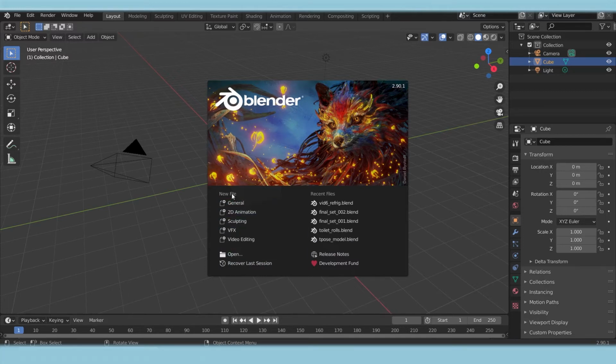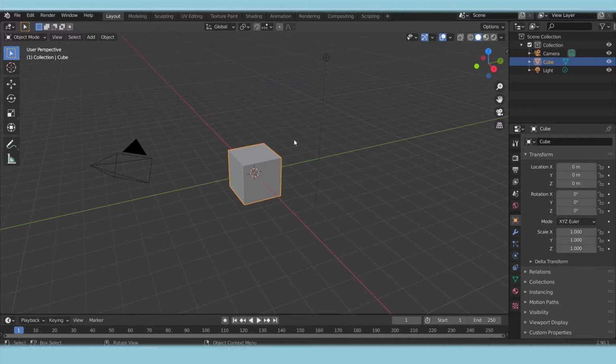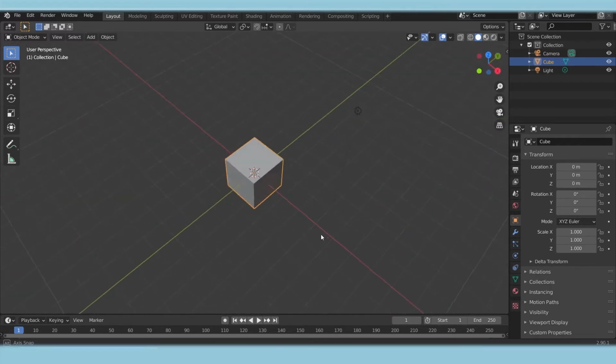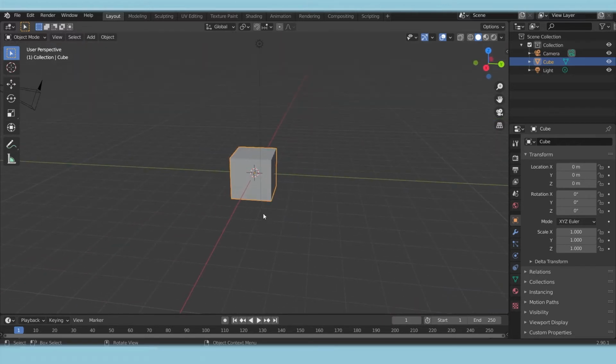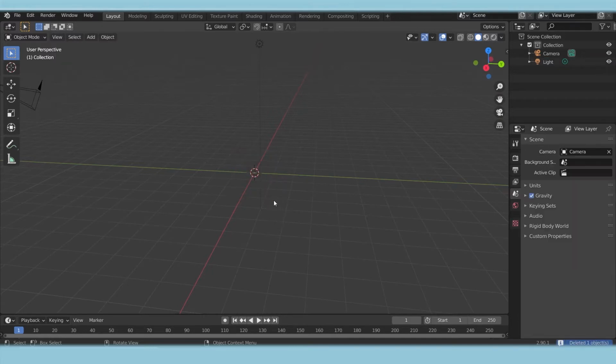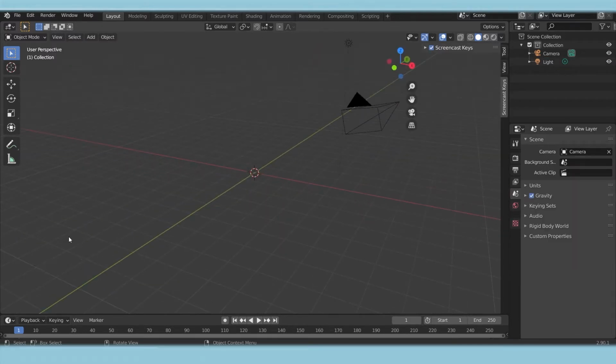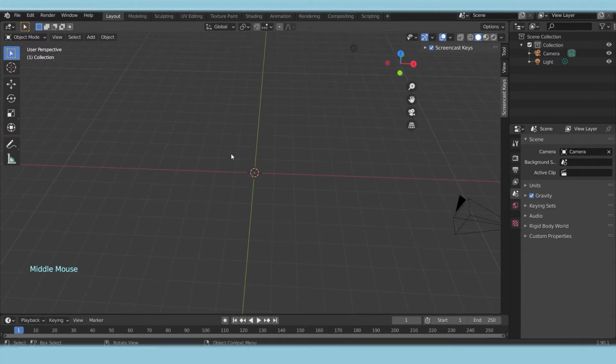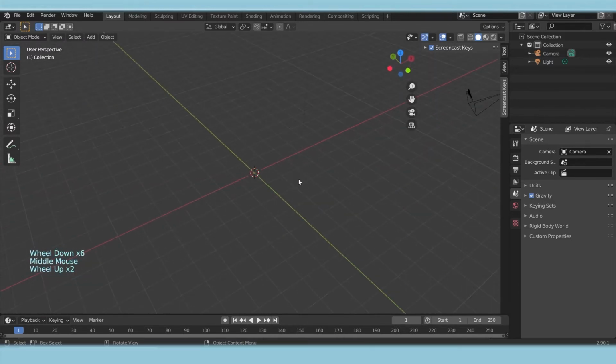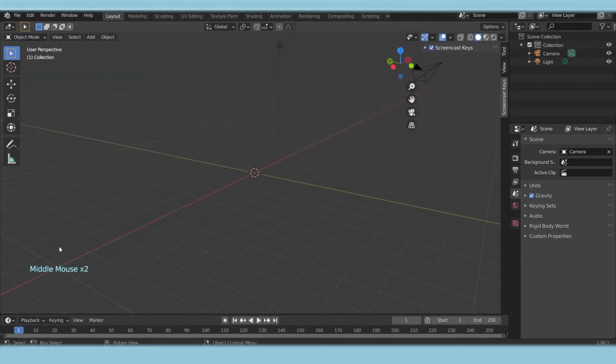You can click here General and we will be greeted with our beautiful cube. We can go ahead and delete that. Here in the corner you will see every shortcut that I use. So if I zoom in or scroll, you will see that. So I will not be mentioning any shortcuts, just look in here.